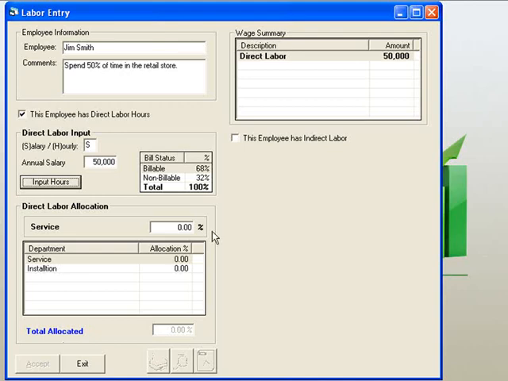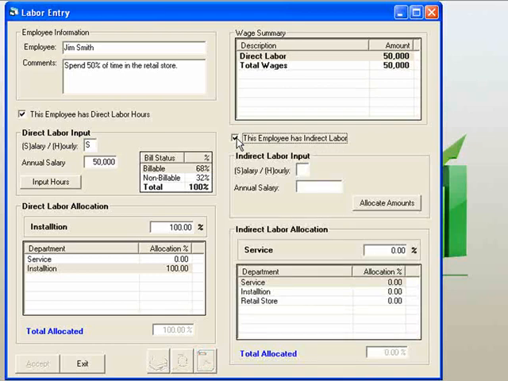Now that we entered his hours, we still have to tell the software where he spends his time while he's in the field. And we had said that he spends all of his time in the installation department when he's out in the field. So that will be 100% of his time. Jim also, as we said, spends 50% of his time working in the office in the retail store. So we're going to check that side of the equation as well. And Jim is, again, salary, and he earns another $25,000 while he's working in the retail store.